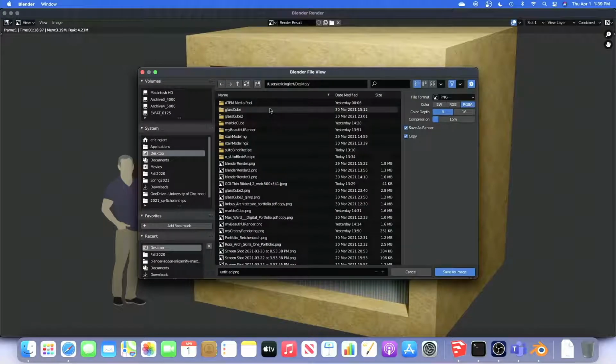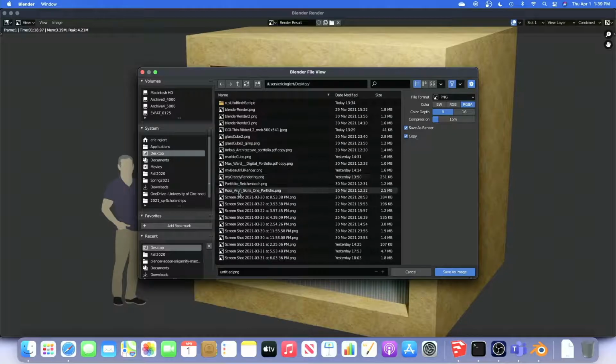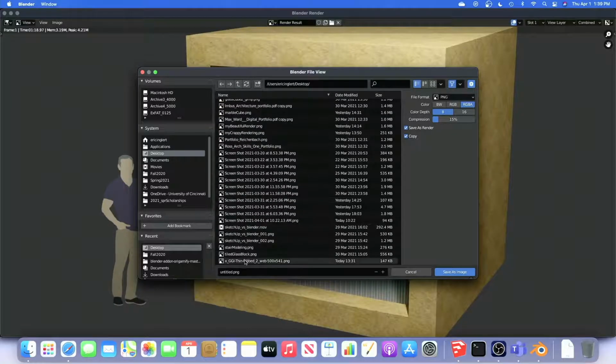from this render menu, and we'll just call it, well, it doesn't matter. We'll say advanced render test. And save as image.